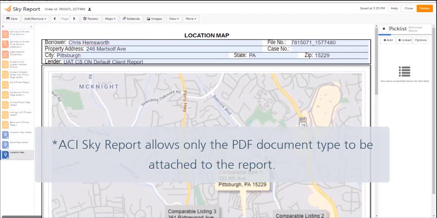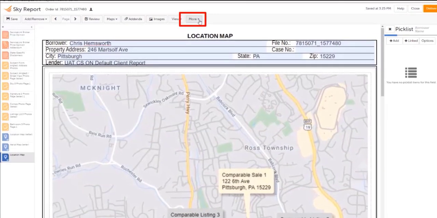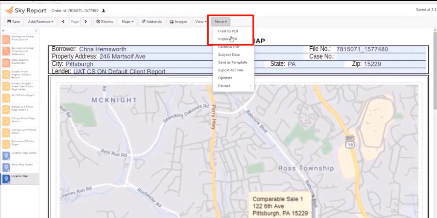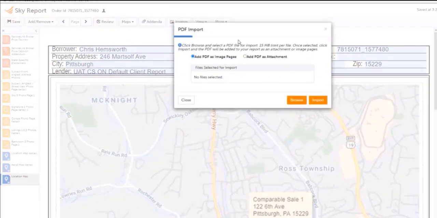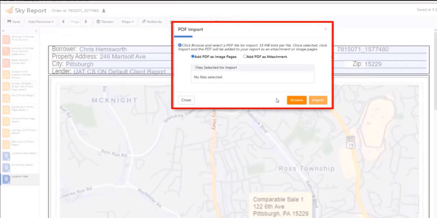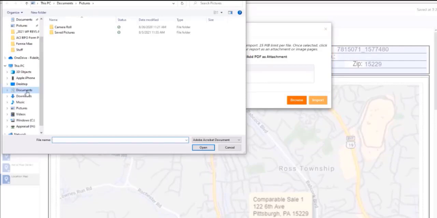You can attach supporting documents by taking the following steps. Select More in the toolbar. Select Import PDF. Select Add PDF as image pages. Browse to locate the document on your computer and make your selection.